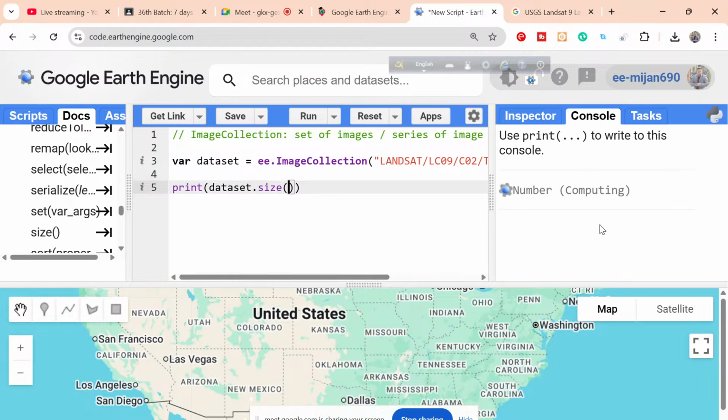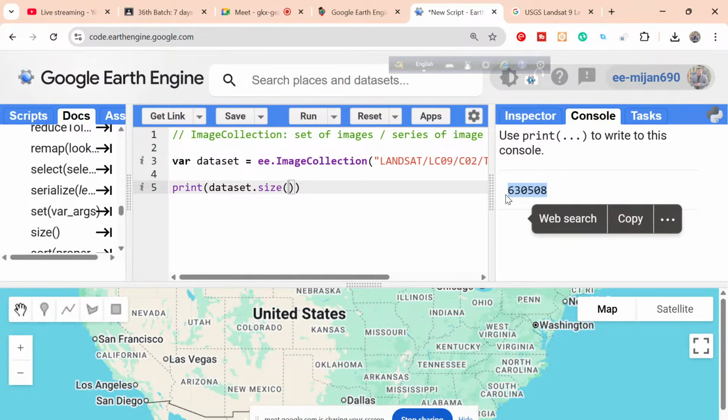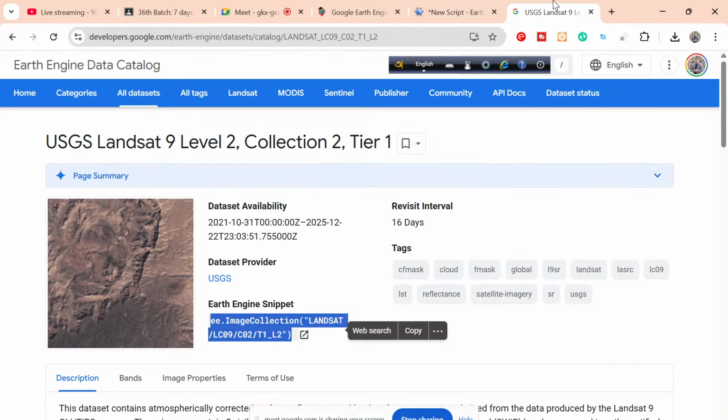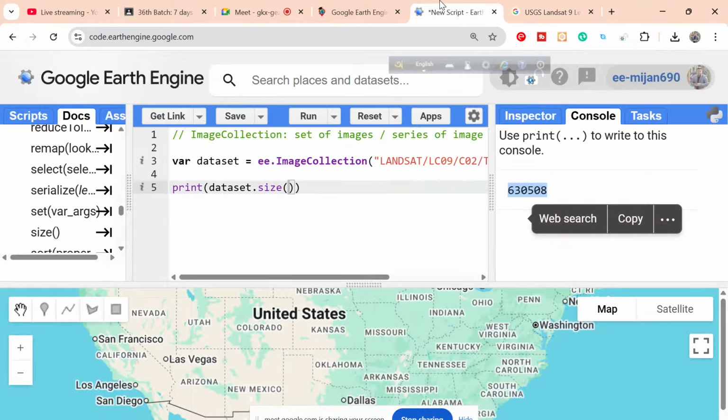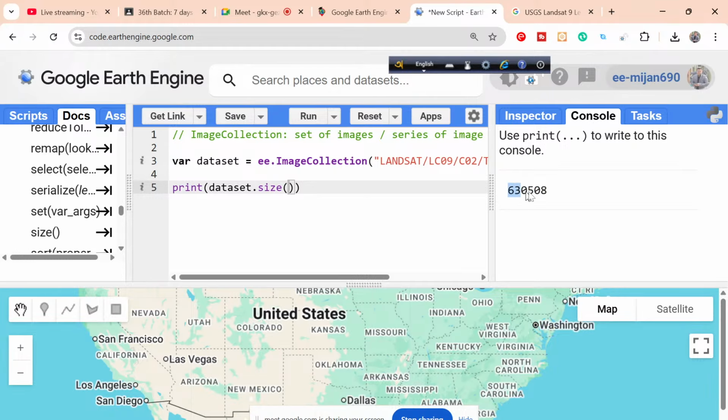Okay, we find out. So it's computing how many images are available in the collection for the whole world. Okay. So we find that this is the total number of images in the collection for the whole world. Okay. And what is the time period? This time period starts from 2021 to 2025. Okay. So this is the total number of images we find here. Yeah. So this is the image collection.